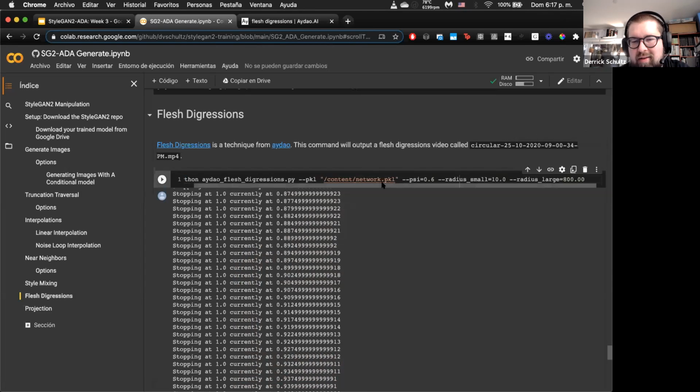I will say PSI is the same as truncation. You'll see people refer to it either as psi, since it's actually a mathematical value, or truncation. Radius small is how big the loop is of that constant layer. If you make that smaller, the constant layer moves slower. If you make it bigger, the constant layer moves faster.